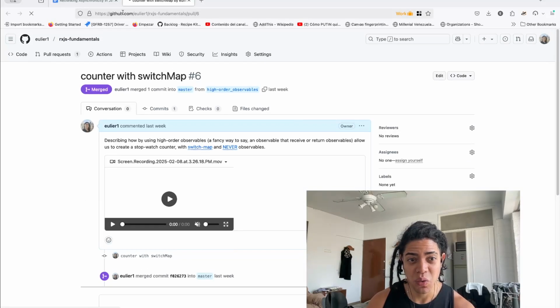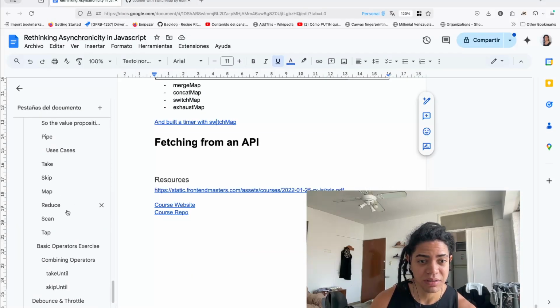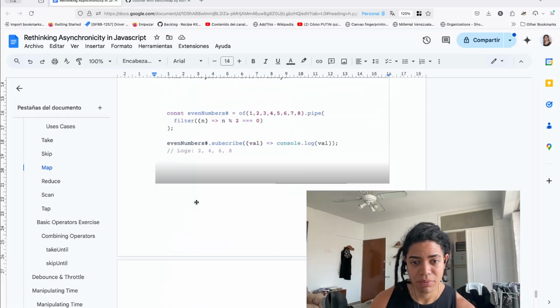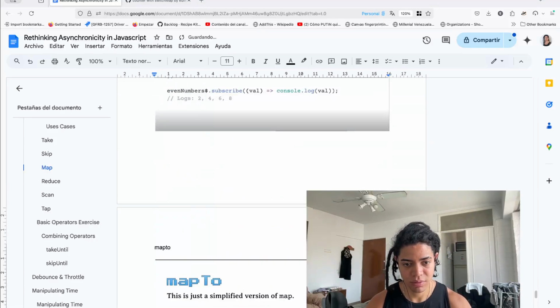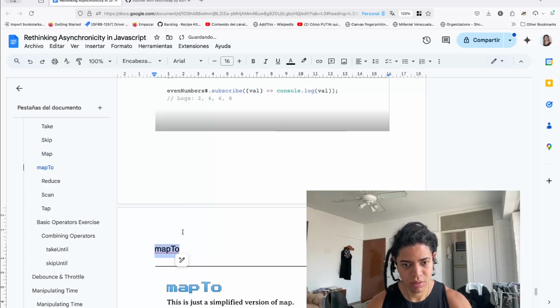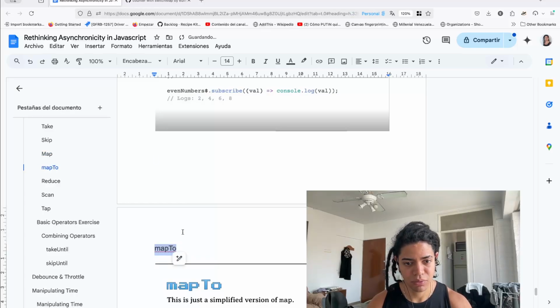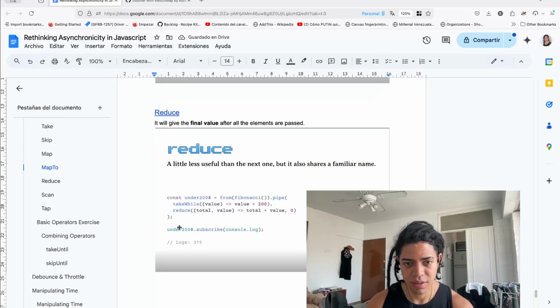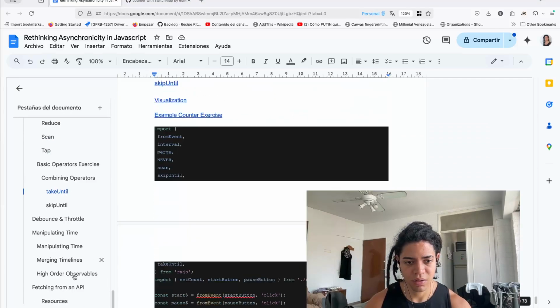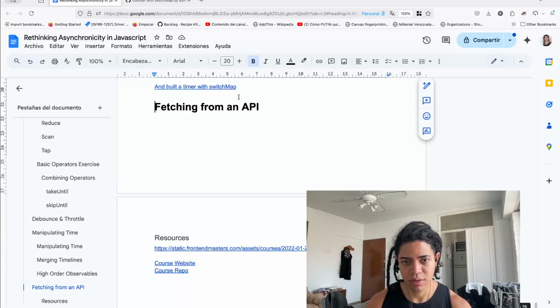And here we look and explore another map, for example, mapTo. Yep, mapTo as well. Okay, cool.